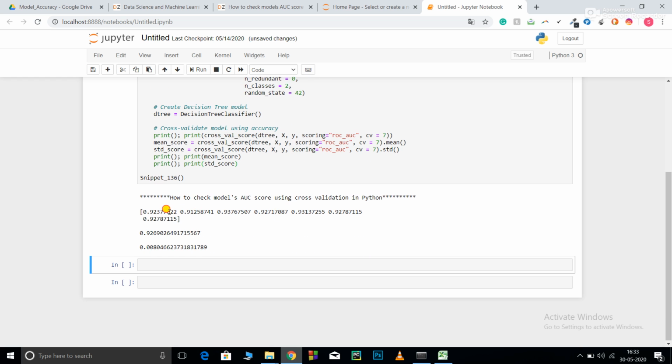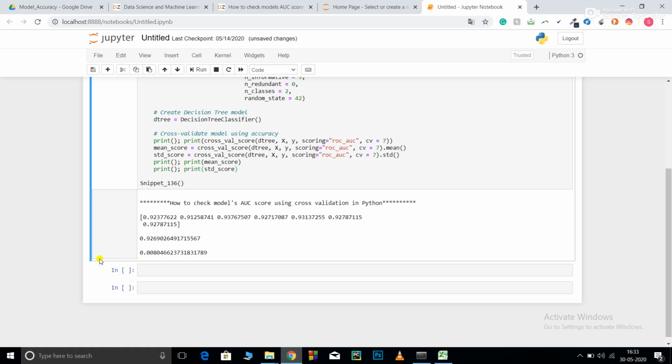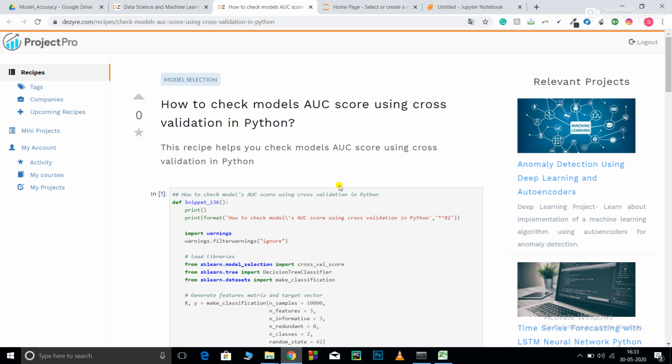So these are the cross validation scores for my seven cross validations that it has performed. My mean comes out to be 0.92 and my standard deviation comes to 0.008. So this was all about the code in this video.